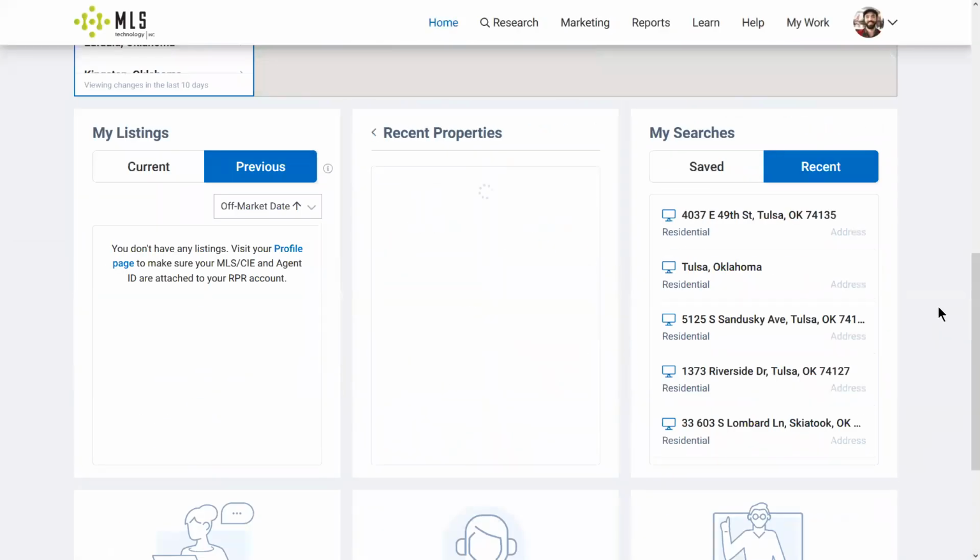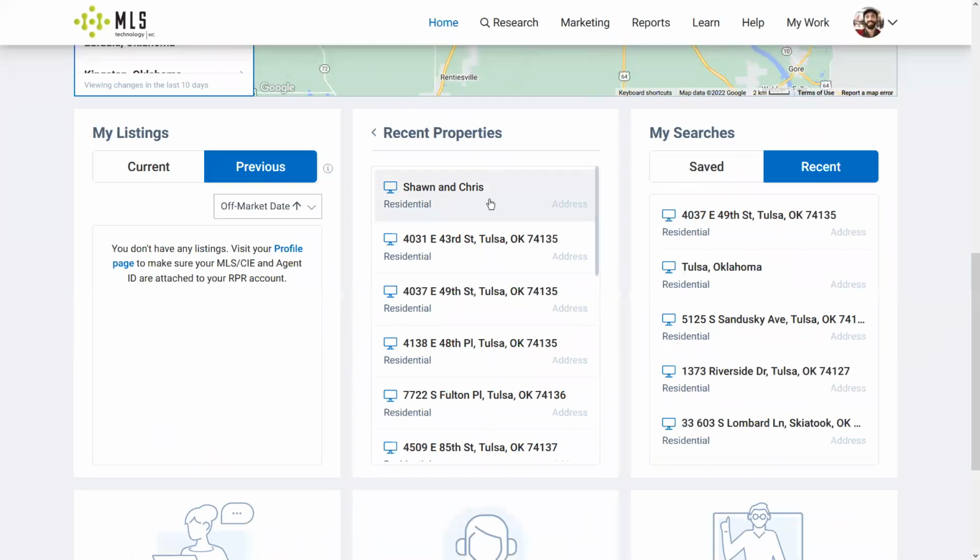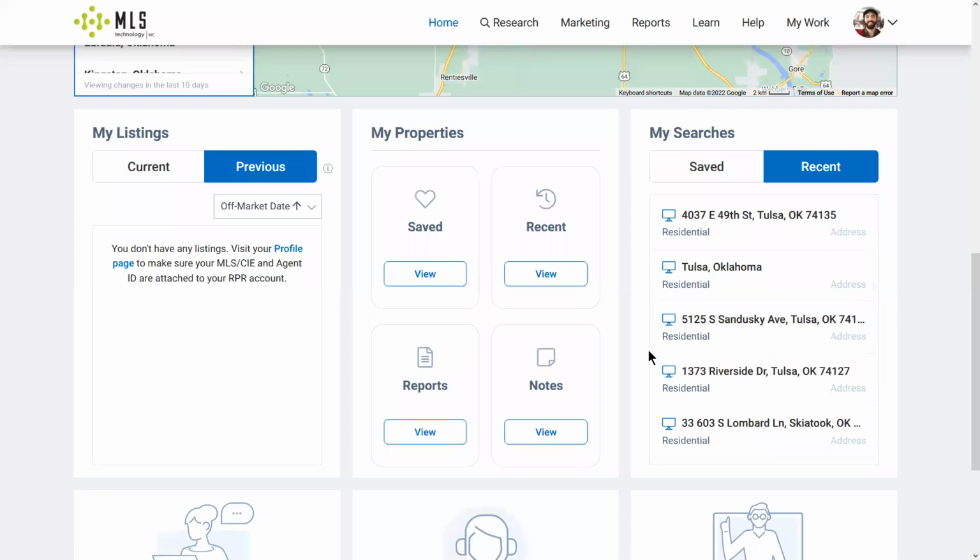We also have the recent properties that we viewed. So for instance, I just clicked on that one that said Sean and Chris. And in this case, here we have Sean and Chris up here at the top because that's the last listing that I happened to look at. So as you're going through and finding properties in the system, it's going to keep track of which ones you click on. This is especially handy for those of you who might be working on something, you get a call from a client, you get distracted, you come back to your computer and you're like, wait a second, what was the address that we were just talking about? Well, you can always come back in RPR and see each and every property that you've clicked on.